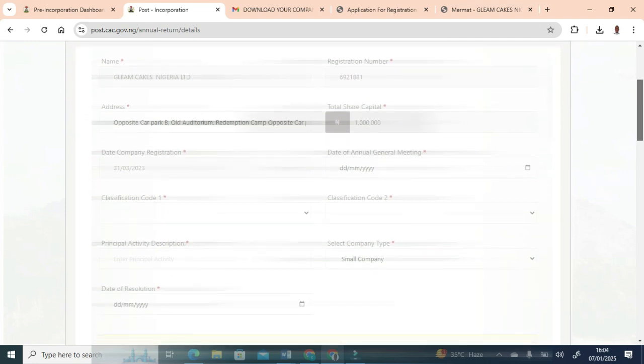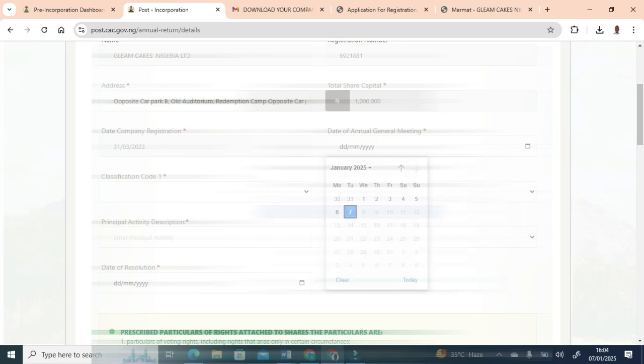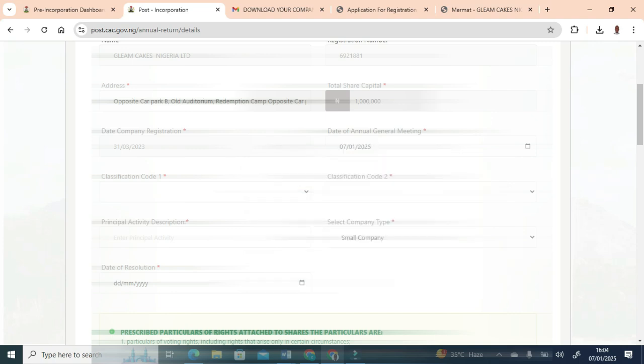Now, date of company registration is stated already. Date of annual general meeting usually should be within 14 days when the account has been made up or published or prepared. So we say 7th, right? I will say 7th being today.